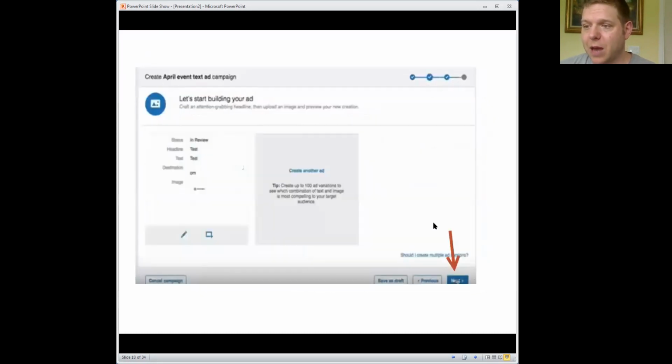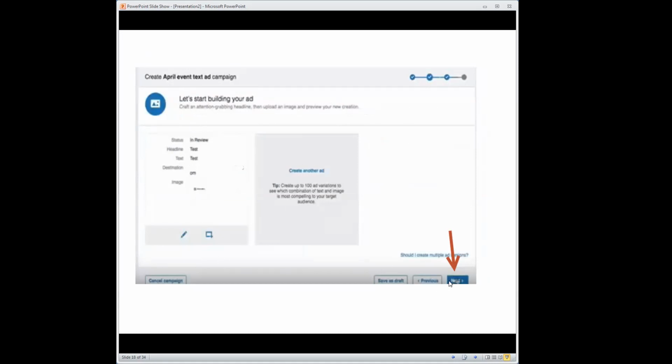And then after you're done, you're going to press next. So you're going to have your status in there. You're going to have your test right here for headline, test for again, we put in test, and then what your image is going to be there. And then you can create another ad if you wanted to. But what you're going to do then is click next.